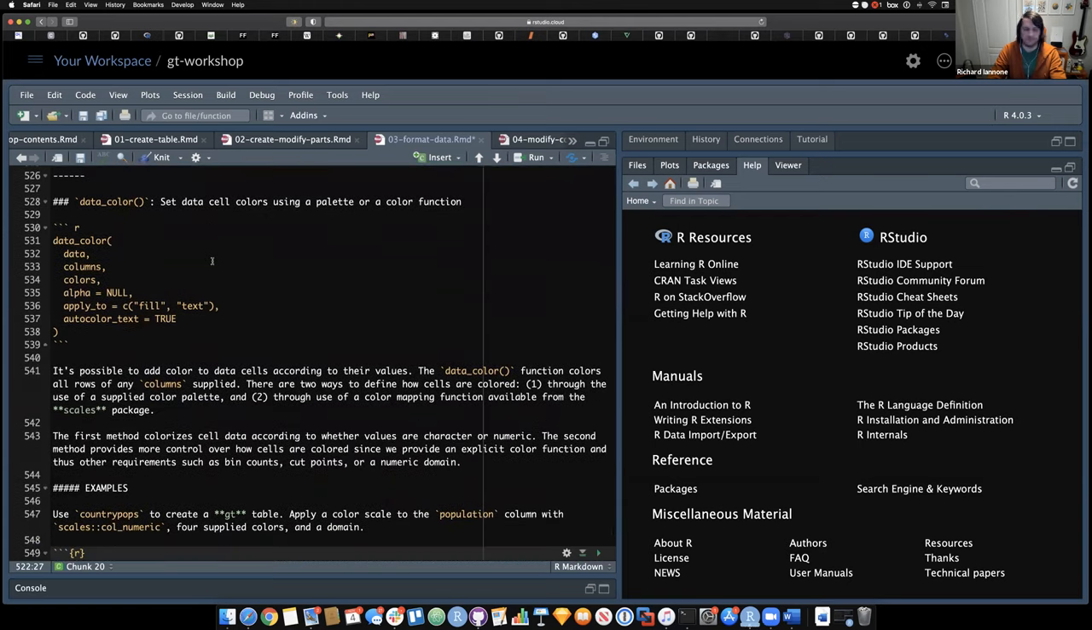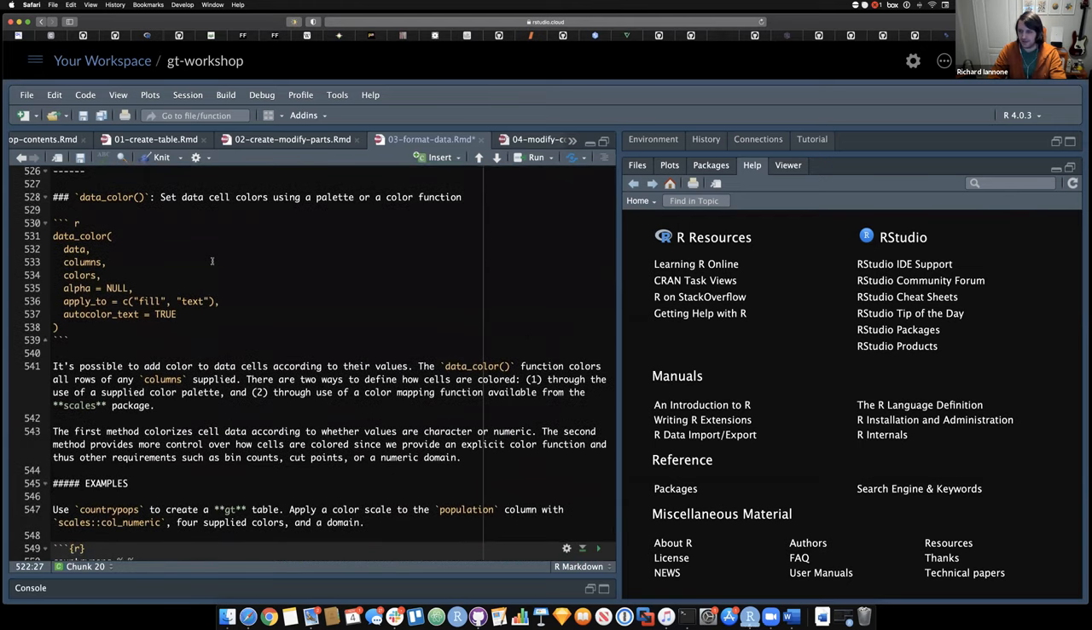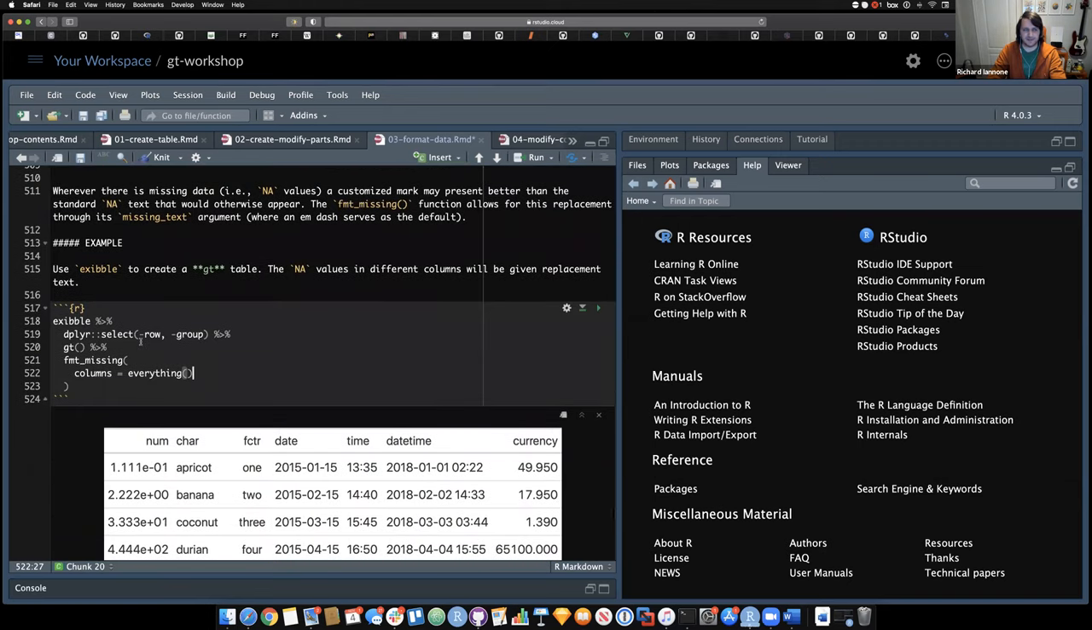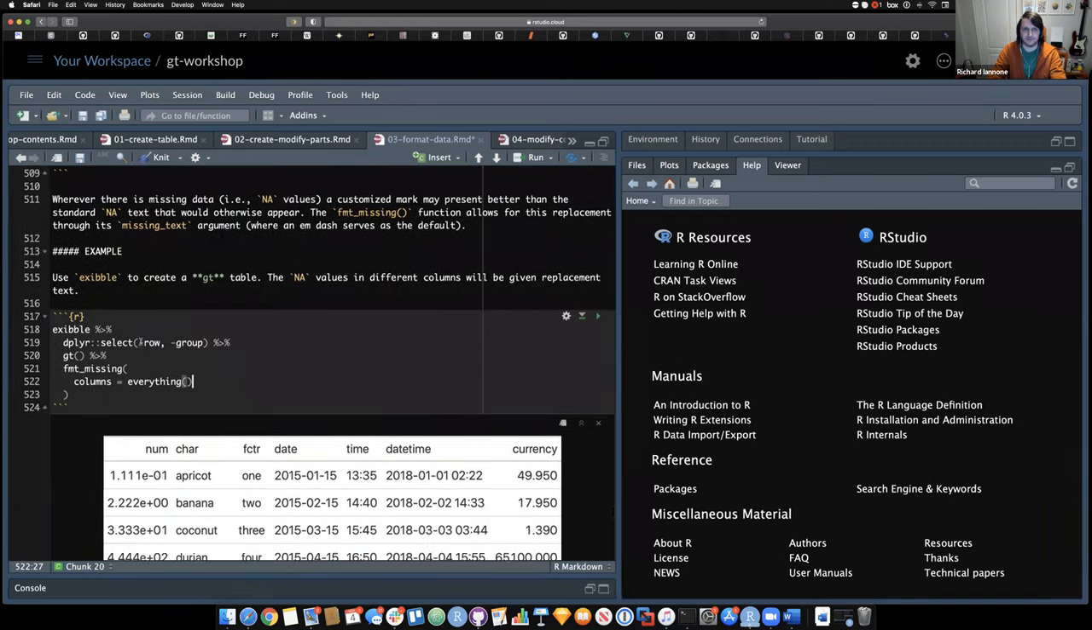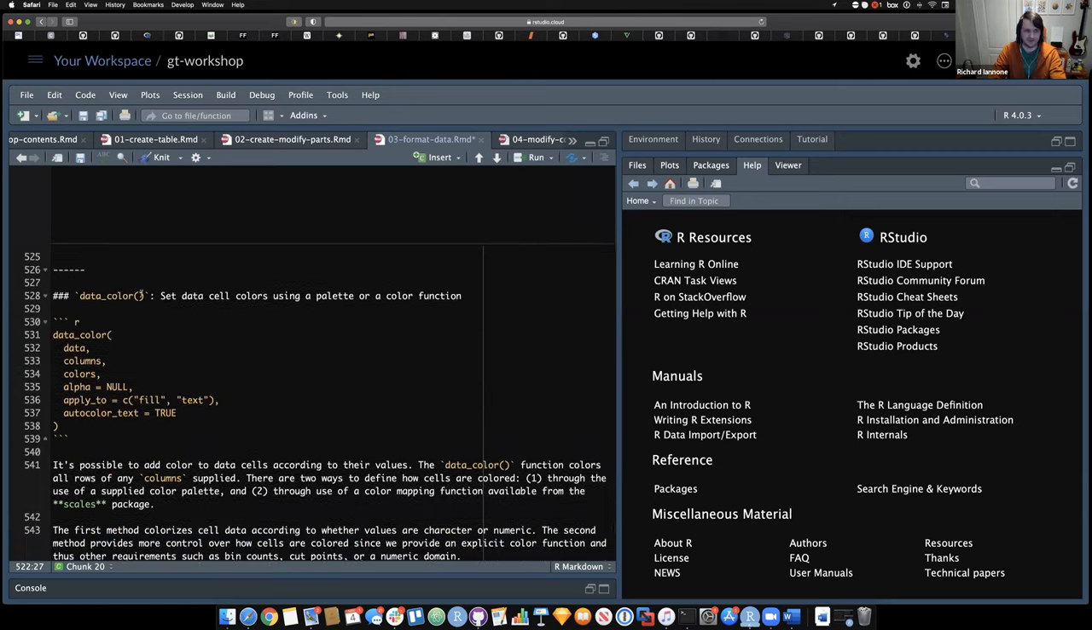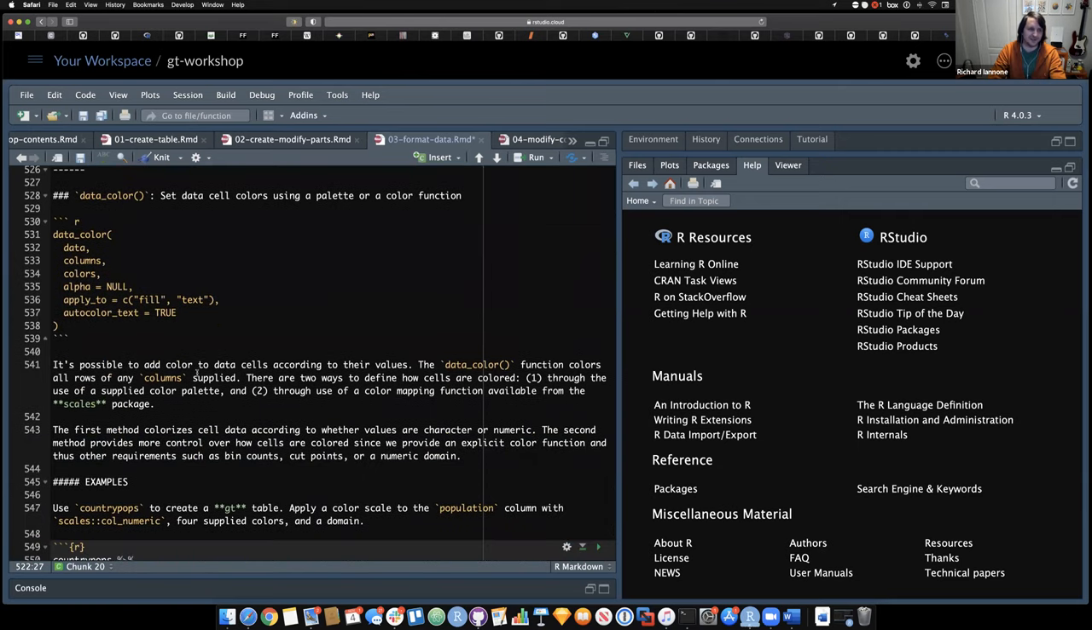So, data color. Oh, any more questions? Now we're past the formatters, like these fmt functions. Okay, well, if you have any, let me know, because there's a lot there. And there'll be a lot here in data color too.